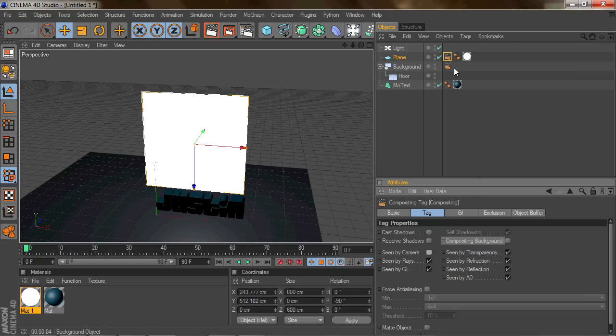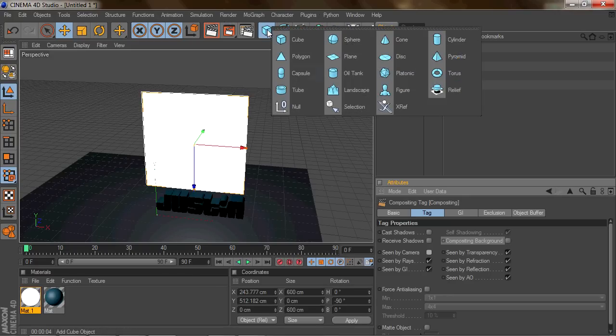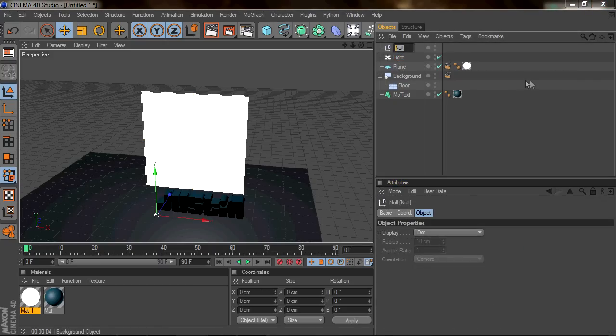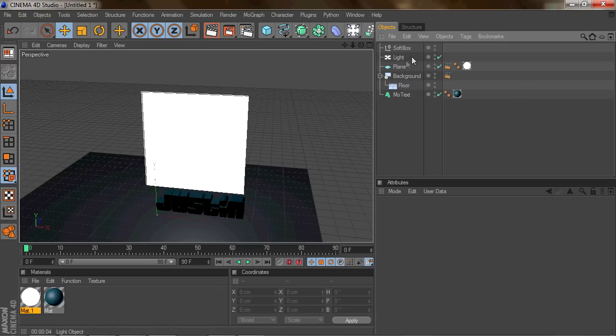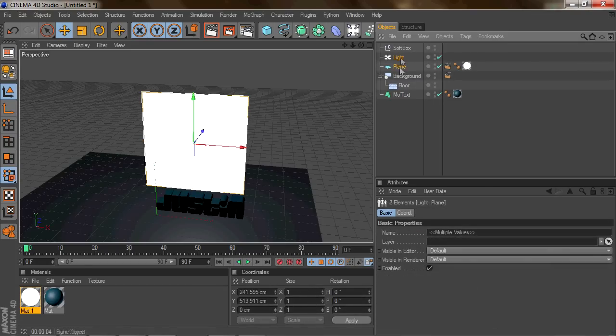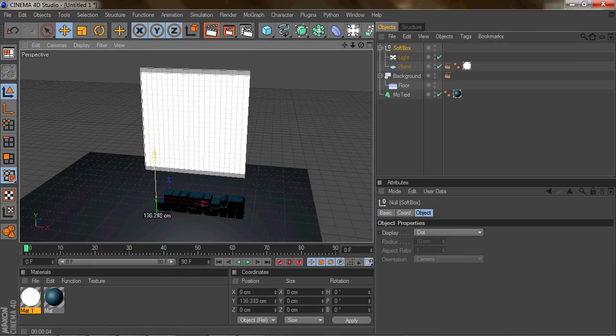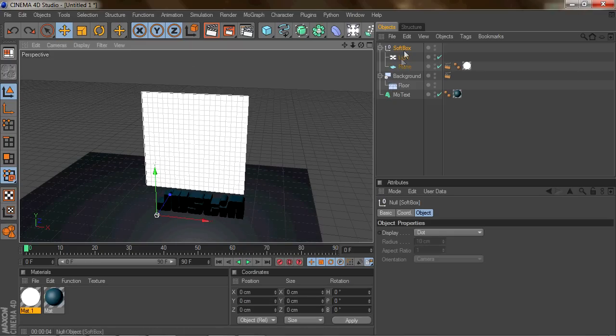Put all that in, and then go to the square and throw in a null object, and just name it whatever you want. This can just be softbox. That'll be your softbox. And you can just drag these two onto your softbox. So now it's one object. When you drag this around, it'll drag the light and the plane around.